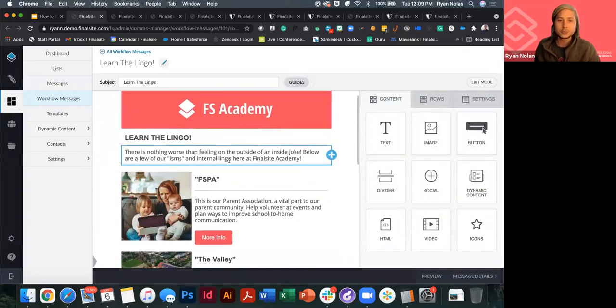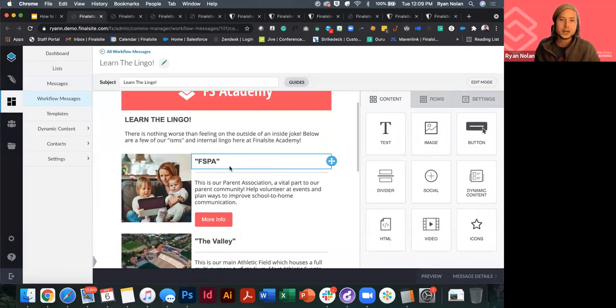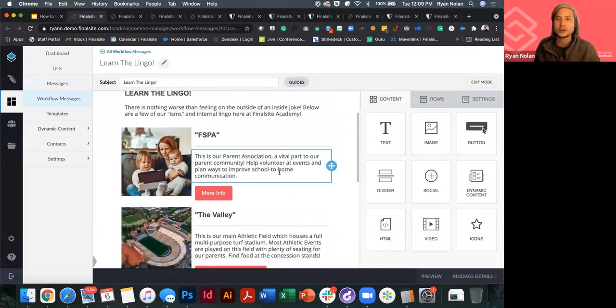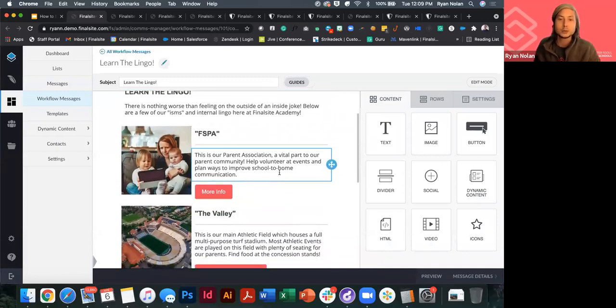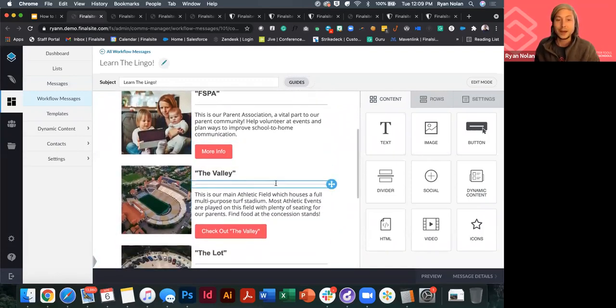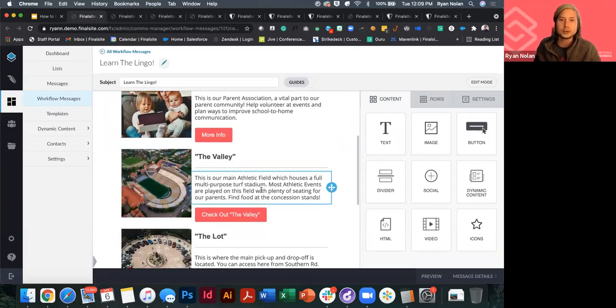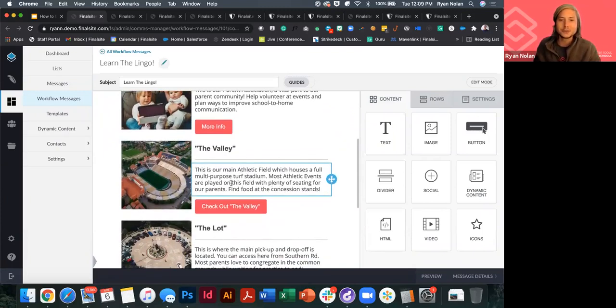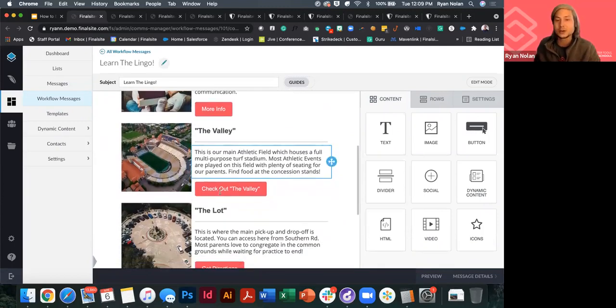So, learn the lingo. FSPA, this is our parent association. It's a vital part of our parent community. They help volunteer at events and plan ways to improve school-to-home communication. The Valley, this is our main athletic field, and it houses our multi-purpose turf stadium. Most of the athletic events are played on this field. Find food at the concession stand, and so on and so forth.